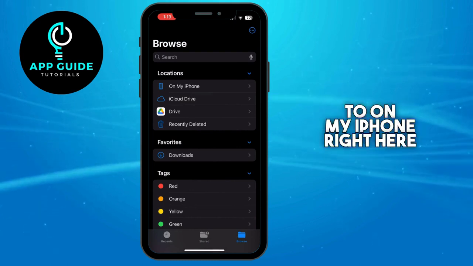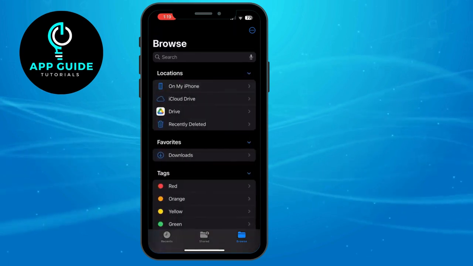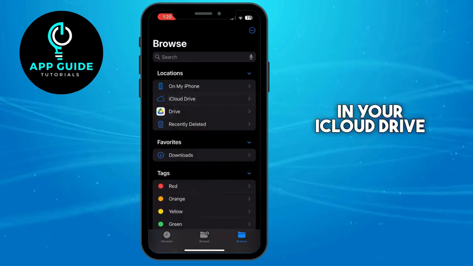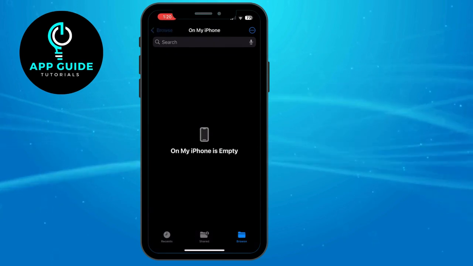On My iPhone right here. And eventually, if it's not in your iCloud drive, it will be in your On My iPhone folder.